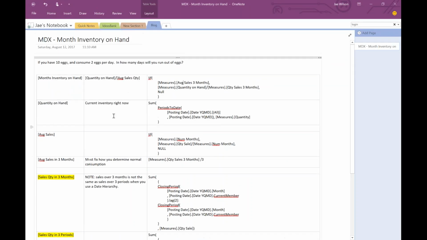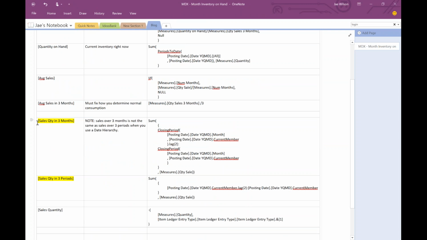And then lastly, we talked about, okay, how do you create a KPI for the months of inventory on hand? What pieces do we need to put together? In answering that question, we saw how depending on how you define sales quantity, whether across 3 months or 3 periods, can yield different results. And we just need to understand, okay, what assumptions are your users going to make when they're looking at a pivot table, and how can we adjust the code that we implement appropriately.